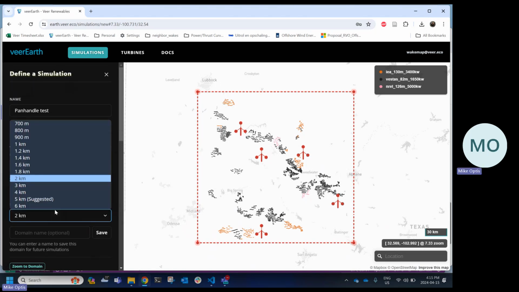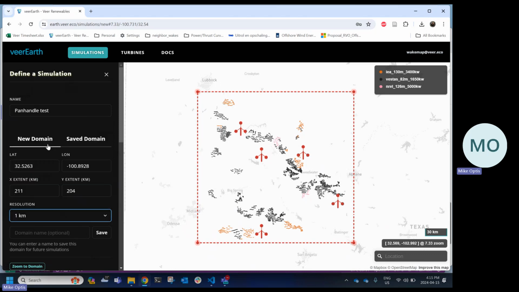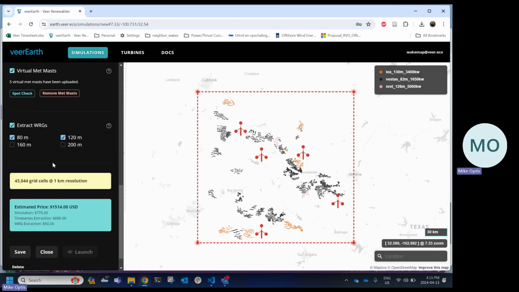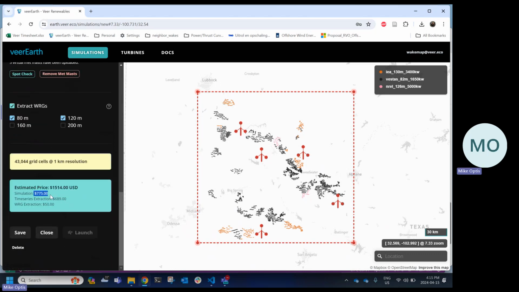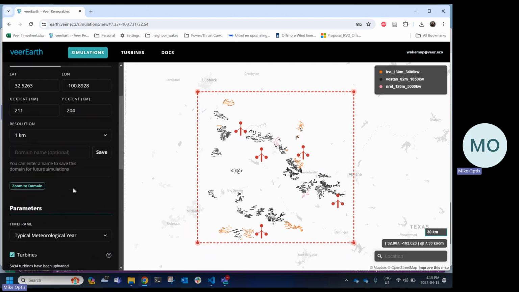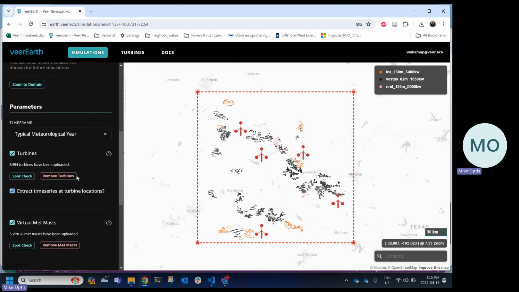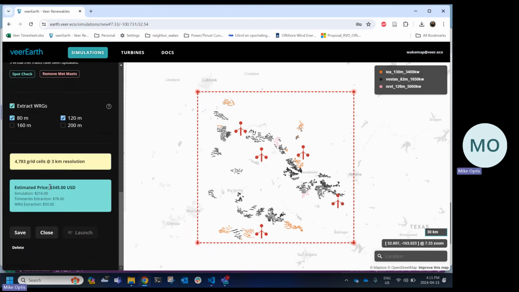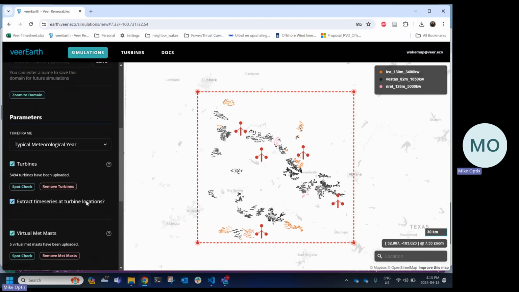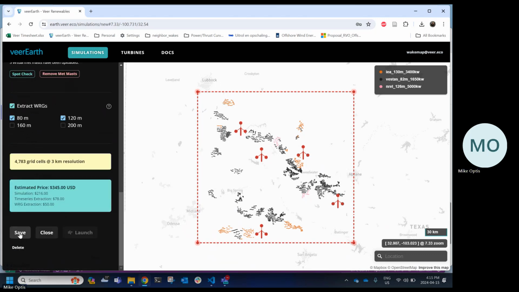Very quickly, if we wanted to pivot to a 1 kilometer run, we should see the price increase quite a bit. So this would be a big domain to run at 1 kilometers, coming at 1,500. But if we thought 3 was sufficient for some broad studies, now it gets even cheaper. Now we're at 345. So once we're happy with what we have, we can save.